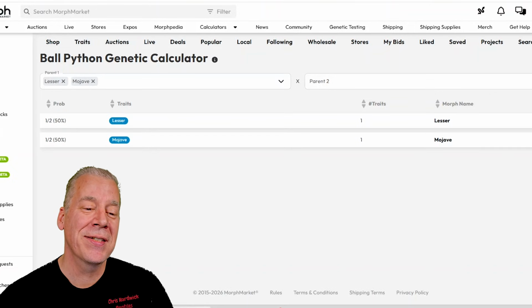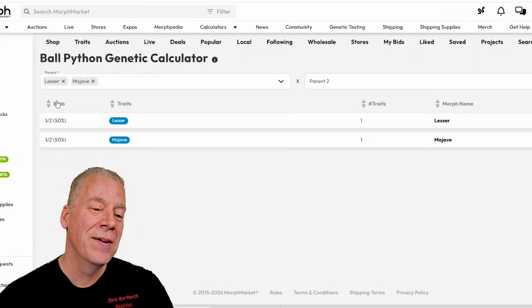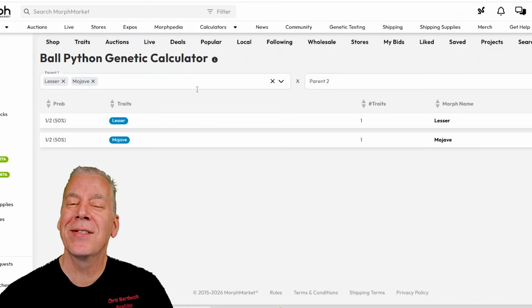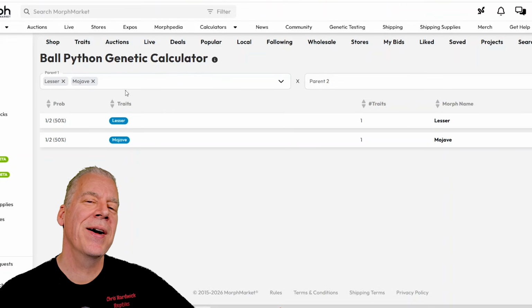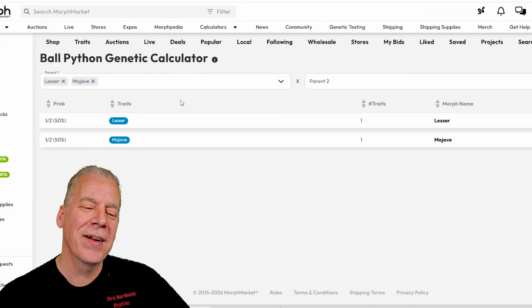If you do the same thing with an allelic combination, I picked the Lesser Mojave, where both genes are in the blue-eyed leucistic complex. If you take a Lesser Mojave and breed it to a normal, essentially you get 50% Lessers, 50% Mojaves. No normals, and you can't reproduce the parent.